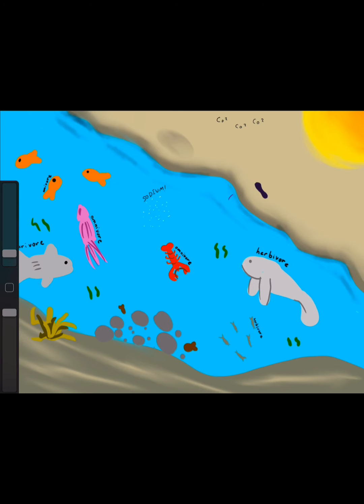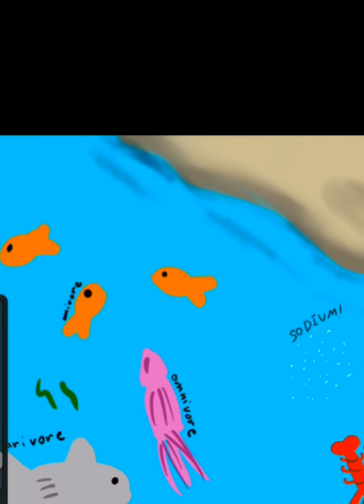So the first one is between the fish and the amount of sodium in the sea. So let's say we take the fish out and then put it into a different type of water with a different amount of sodium inside of it. The fish won't be used to it and then might die.